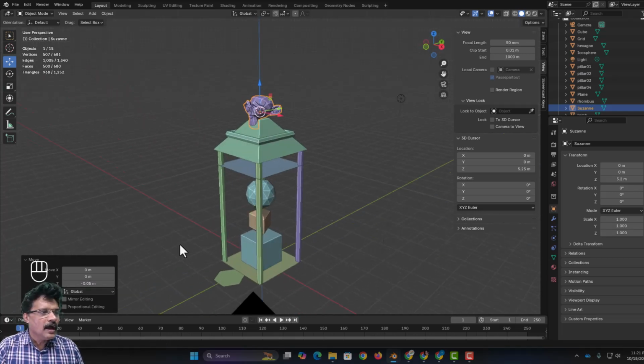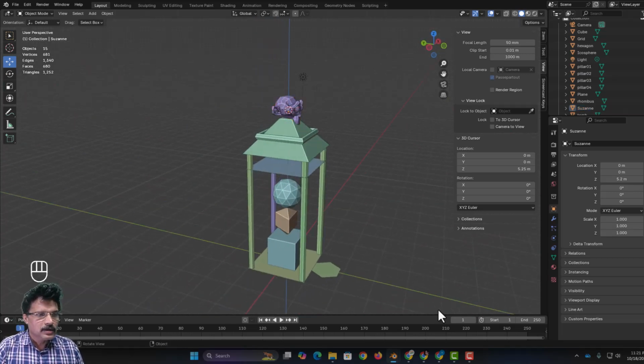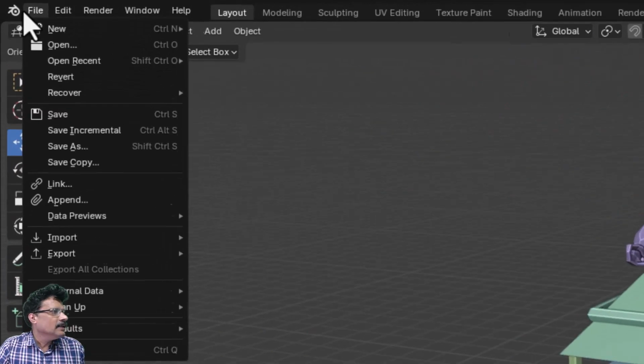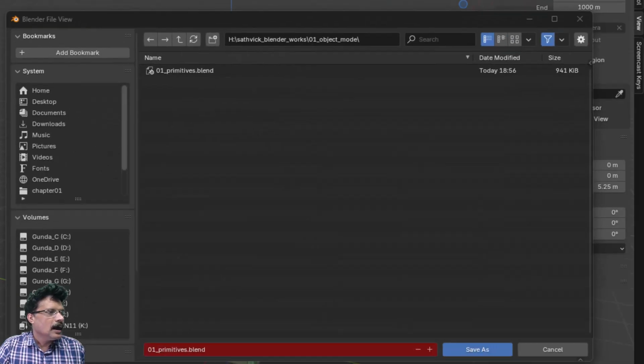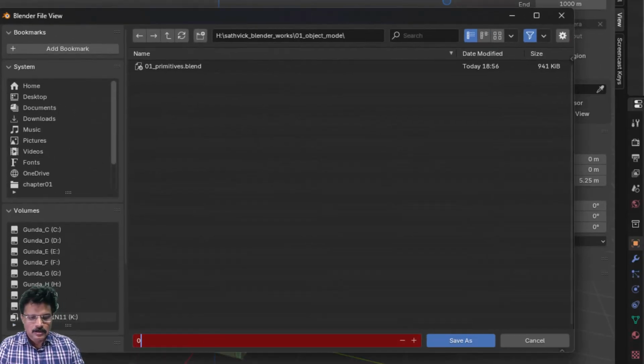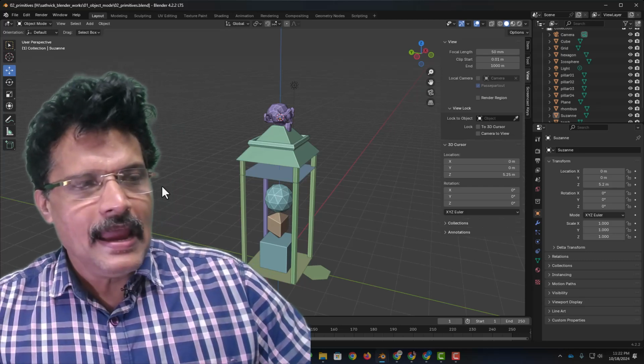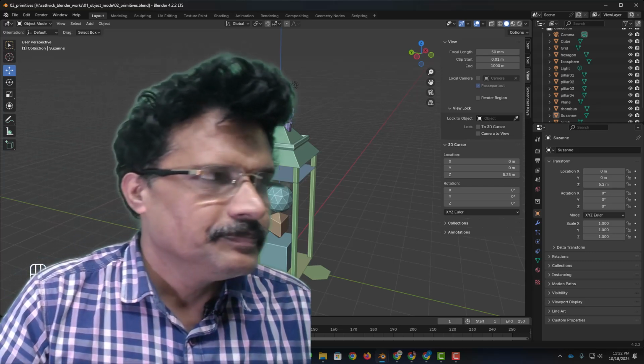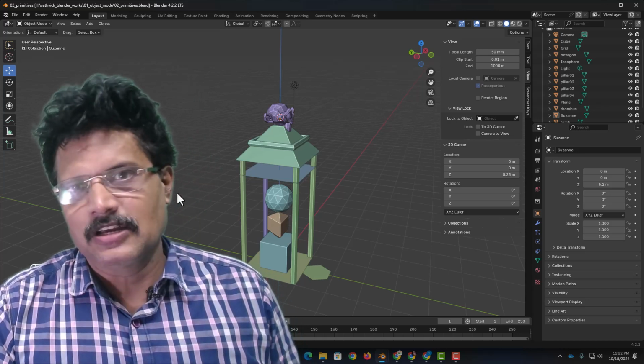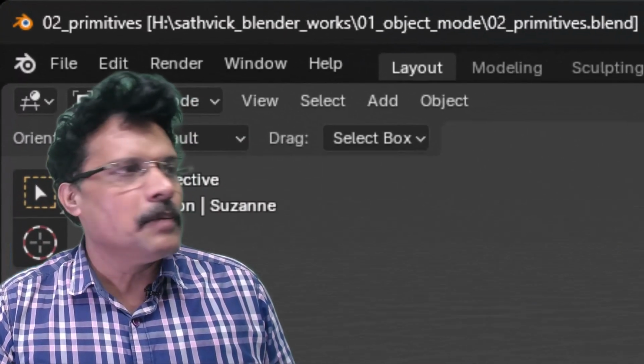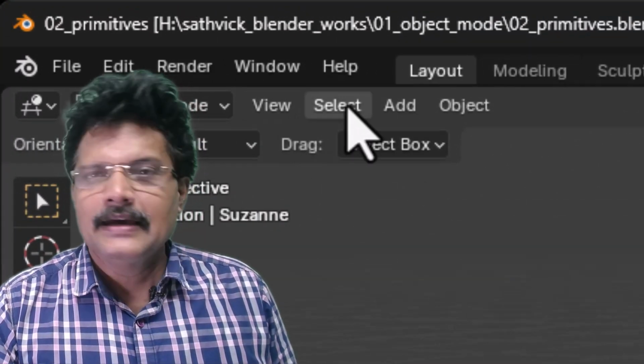Now what we have done is, we have created some object or some 3D structure using only the primitives. So then go to File and go to Save As, and I am going to name this 02_primitives. And so we have created a simple structure here, and in our next session we are going to discuss about this view and select menus.